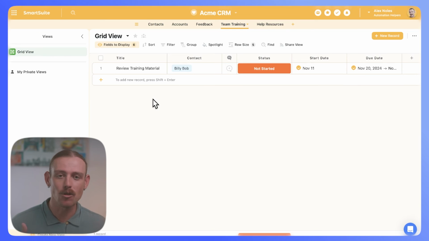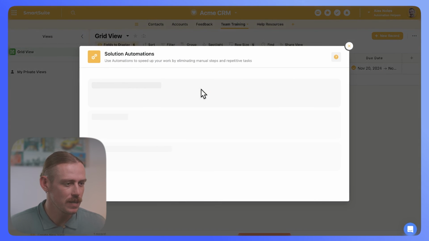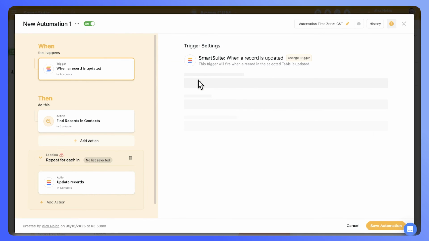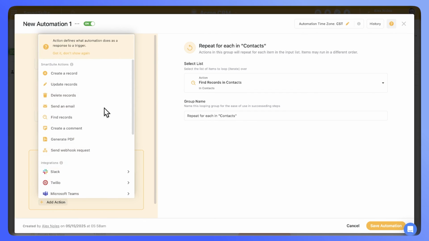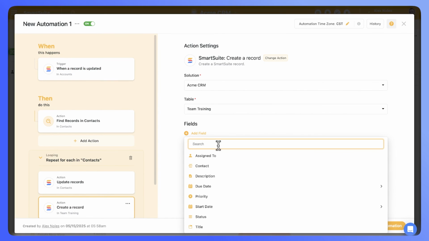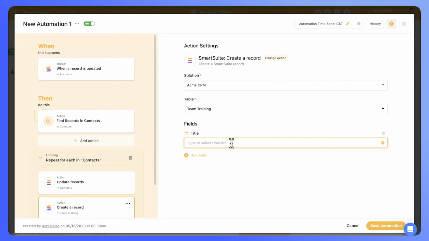And we can use the looping action to create multiple tasks for our clients, but also we can create tasks for our team. If we jump back into the automations, let's take a look at adding a task creation for that table. So we'll add an action again. And from here, we're going to select to create a record. Then from there, we've got team training selected. All we then need to do is to map what data we want into what fields.